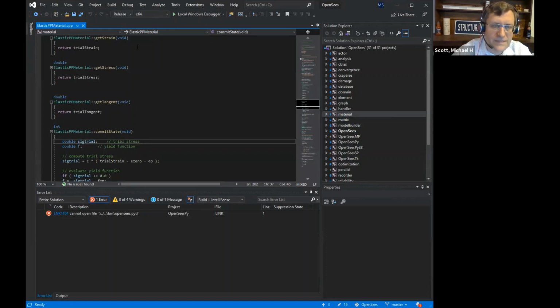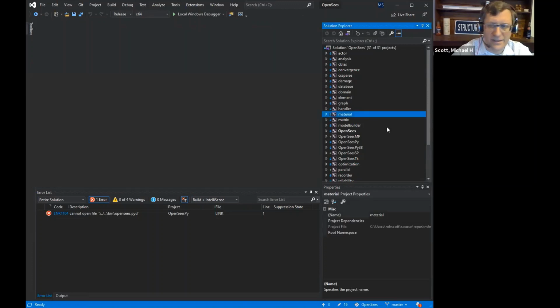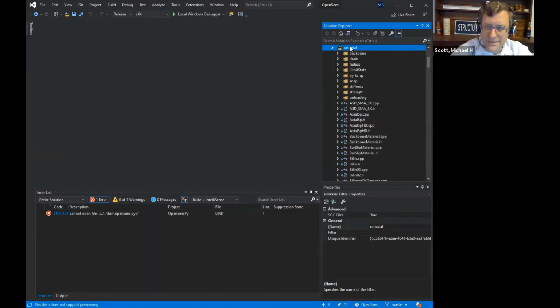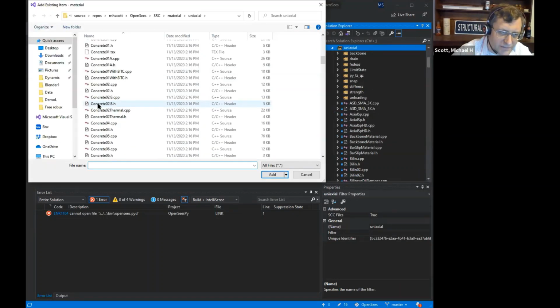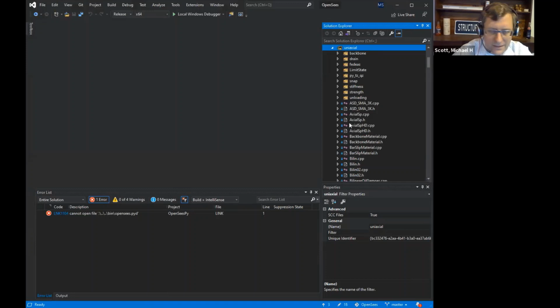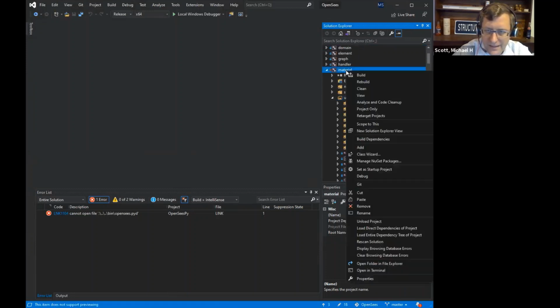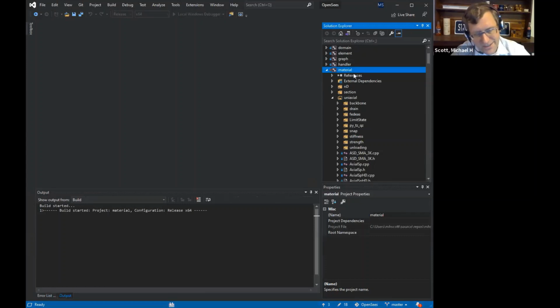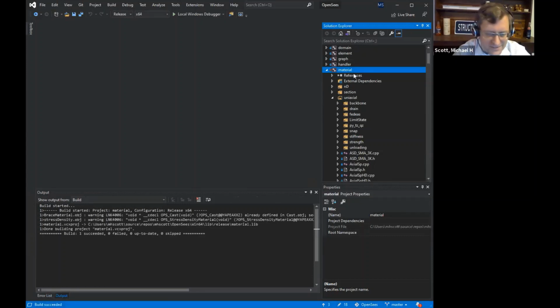This is the original elastic perfectly plastic material, which EPP CPP is based off of. I'll just get rid of that. But if you go to material projects, Uniaxial, you just add an existing item, and you would find the files that I just added. And then let's just try to compile that project. It should compile those two new files. Yeah, that's succeeded.